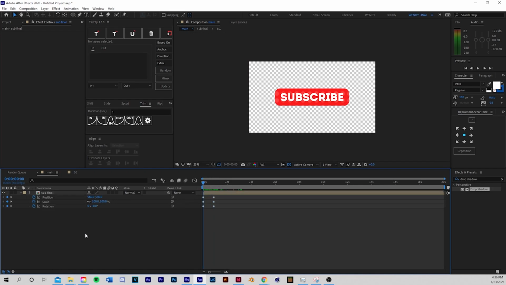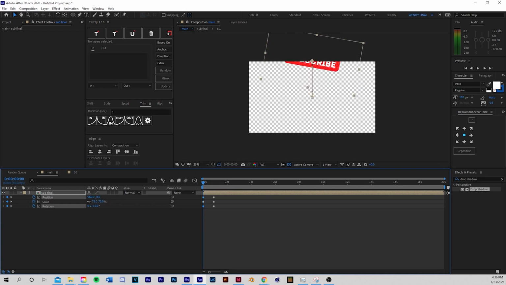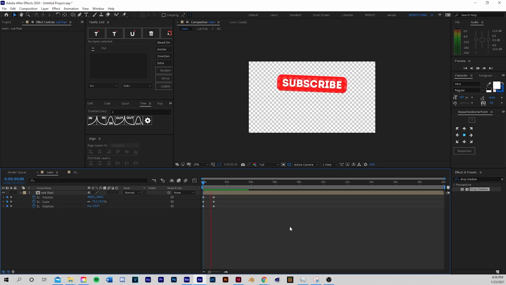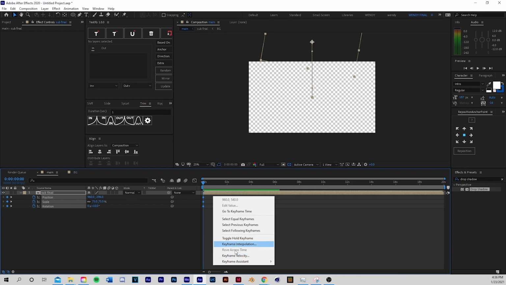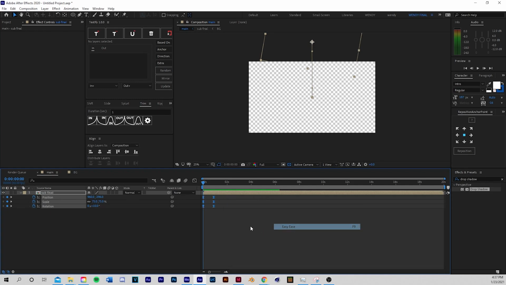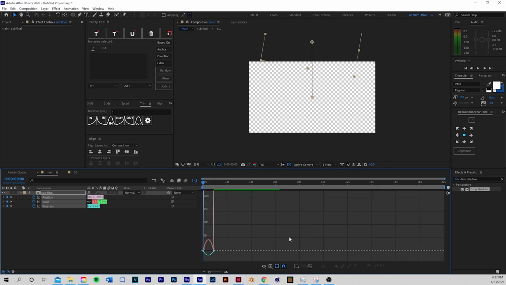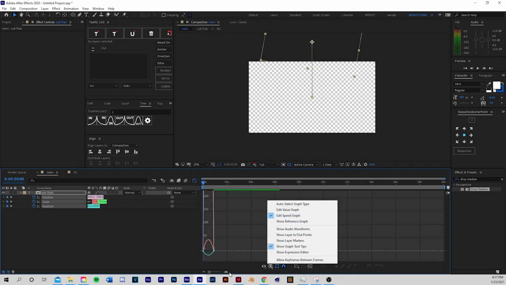And so now going into the beginning, we're going to scale it down a little bit, probably like 75, and I'm going to make the angle like 10, so the rotation, and we're going to position it up in the beginning. So now as you can see, that's how it goes in. So we're going to select all the layers, right click, keyframe assistant, and then easy ease. We're going to open up the graph editor by pressing this button over here, and make sure you're on speed and not value.